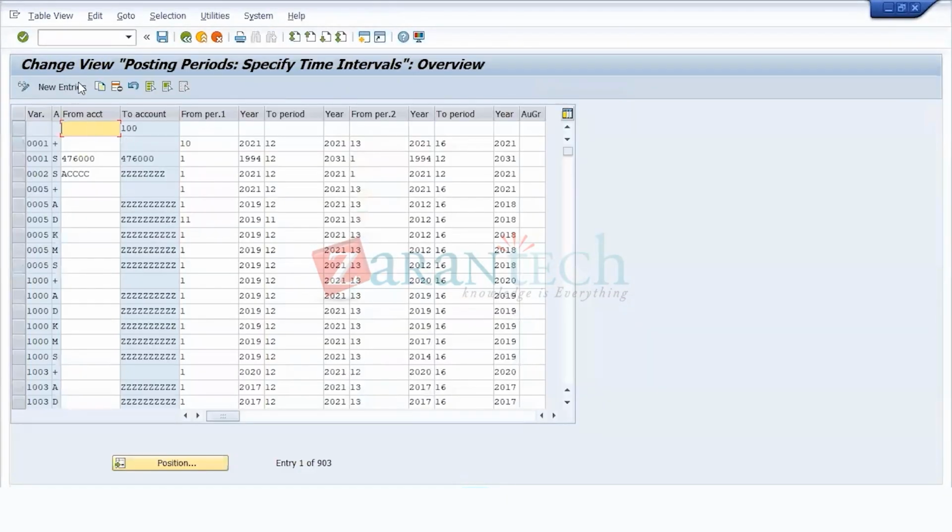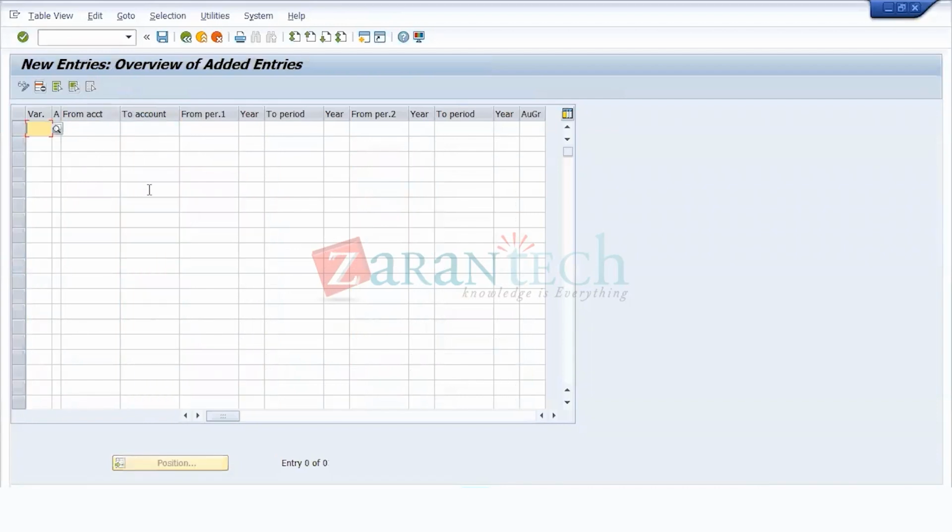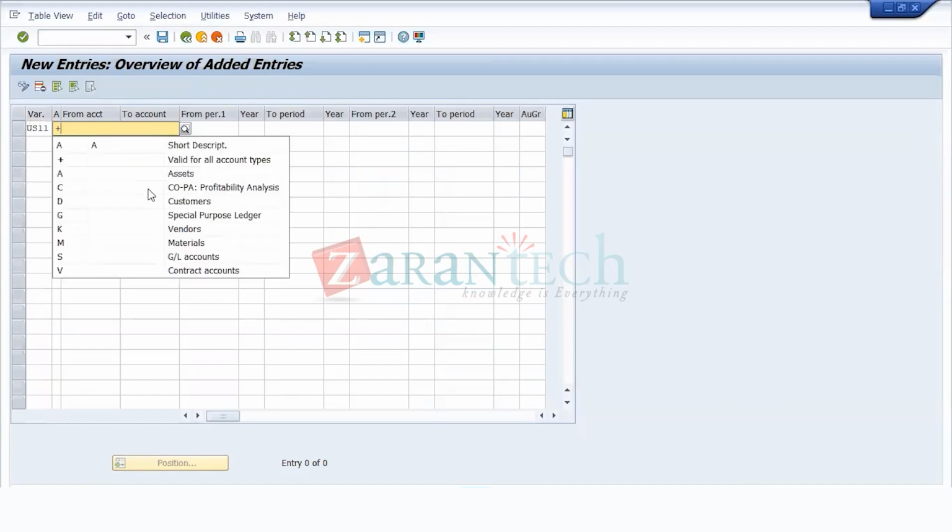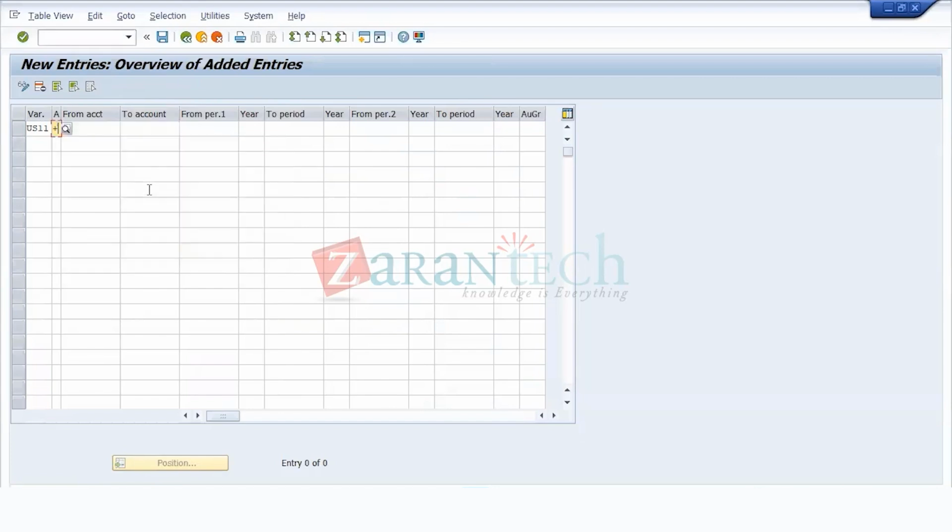Okay, so let's try to open this posting period variant. As I have told you, we have different types of ledgers that we follow. One is a general ledger, and then you can have the sub ledgers like vendors, customer, materials, assets, all this. If you want to define a posting period variant, like some specification for all the GL accounts, you can do it with plus, which is valid for the document header.